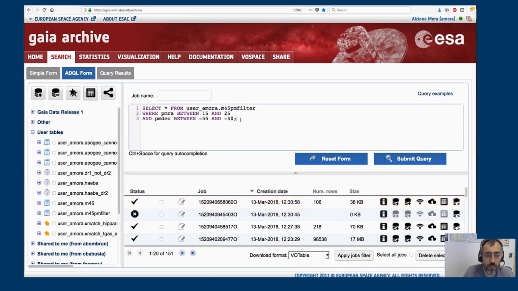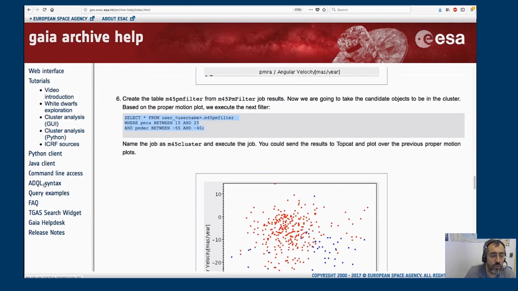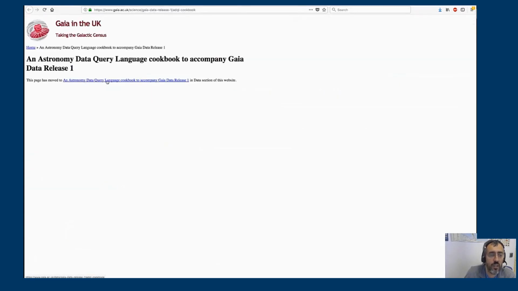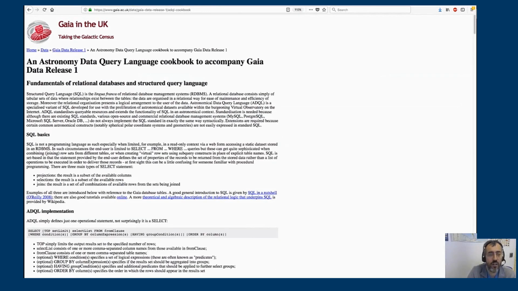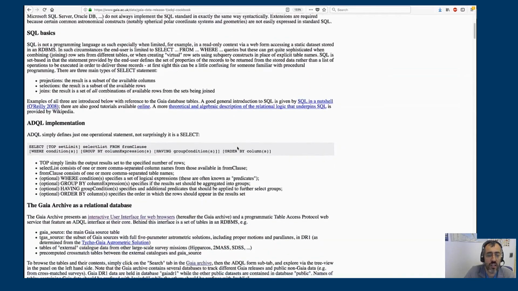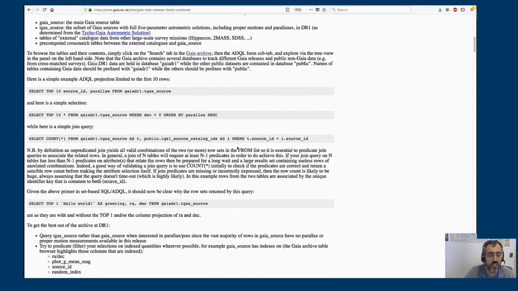And how can it help you? Yes, you need to learn ADQL, but ADQL is not really that difficult. One very nice resource is the ADQL cookbook. So first thing that you can do is to go to the archive help and go to ADQL syntax. And here we have a reference to the ADQL cookbook. The ADQL cookbook has been created by our DPAC colleagues in the United Kingdom, and it provides a very, from the beginning, introduction to ADQL using Gaia examples. So please start here if you want to know the syntax.